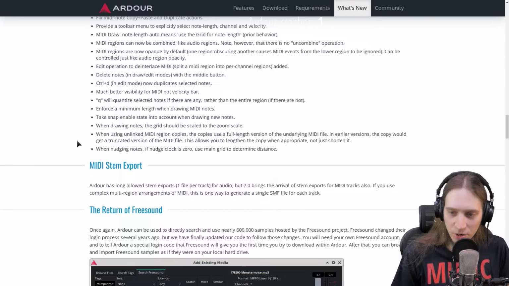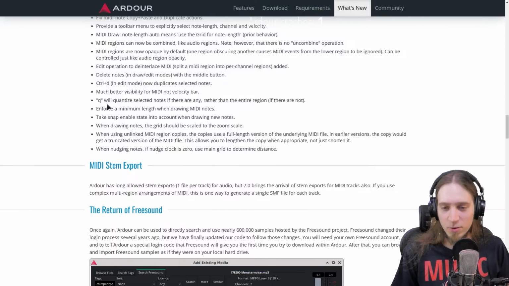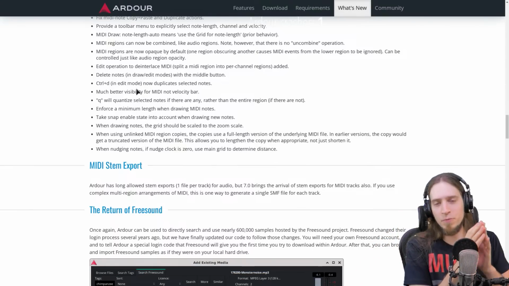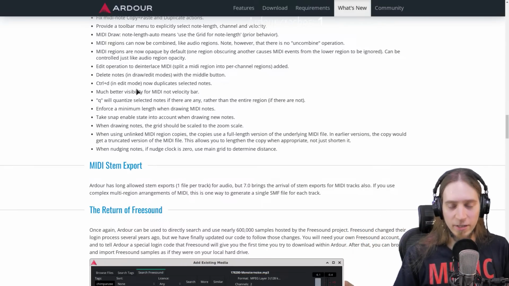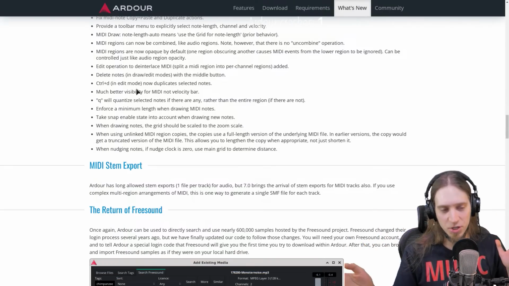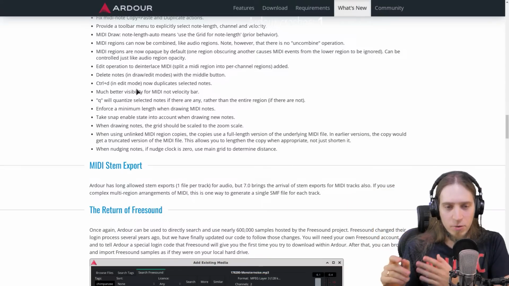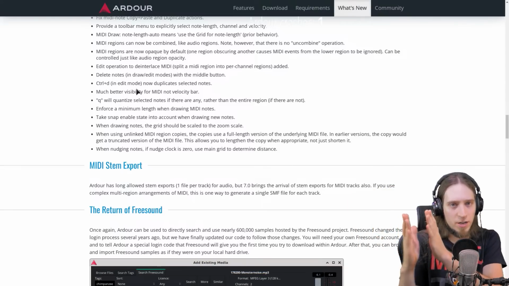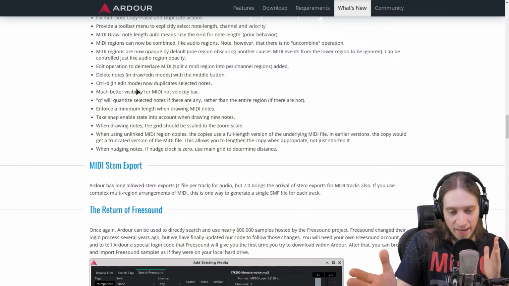When using unlinked MIDI region copies, the copies use a full-length version of the underlying MIDI file. In the earlier versions, the copy would get a truncated version of the MIDI file. Yes! That's so good. So it was like, you have a beat. I mean, I synthesize everything, so I always have my beats in MIDI. NG on kick. And you have a beat and you want to make a break or slice it or make a transition, whatever. So you copy your bars, copy your regions, you slide them up, and then you want to copy some more, and then you edit and you move the start and end points, and you realize that your notes are missing. So this fixes that, which is great.